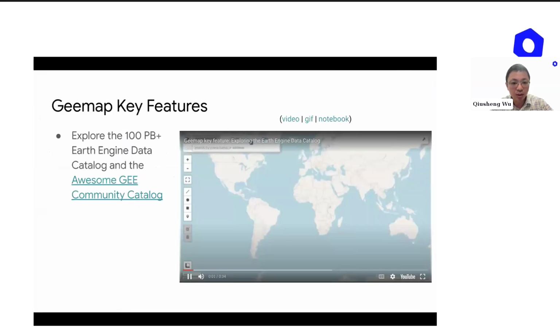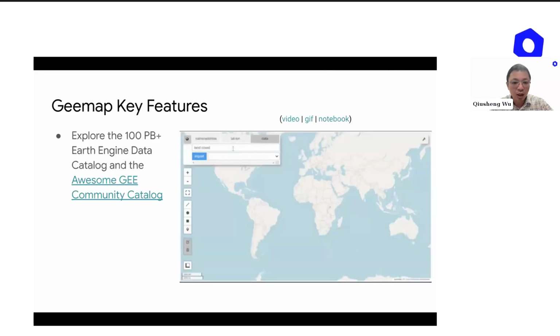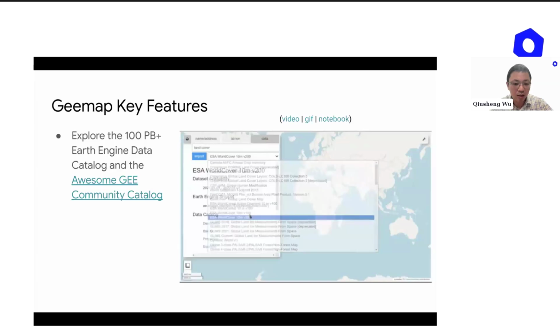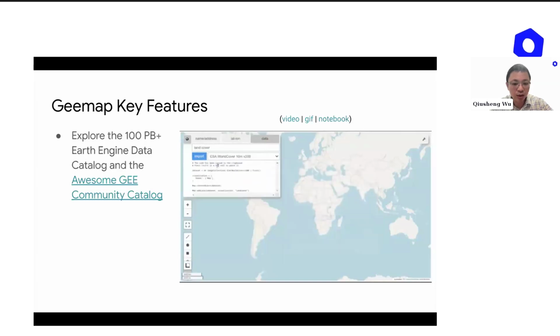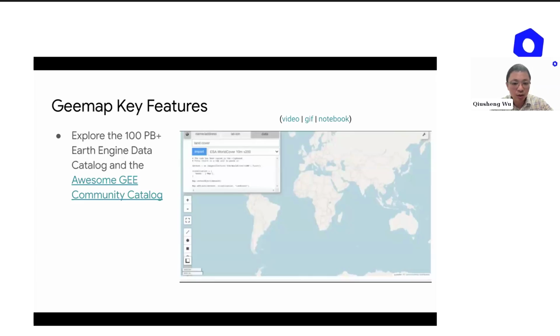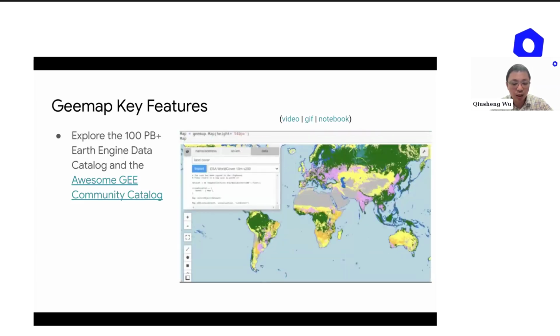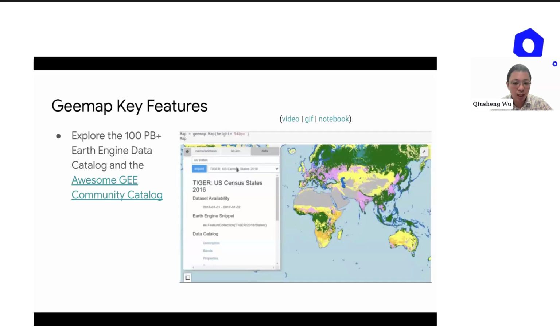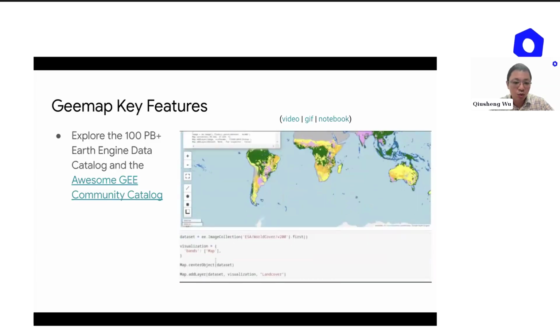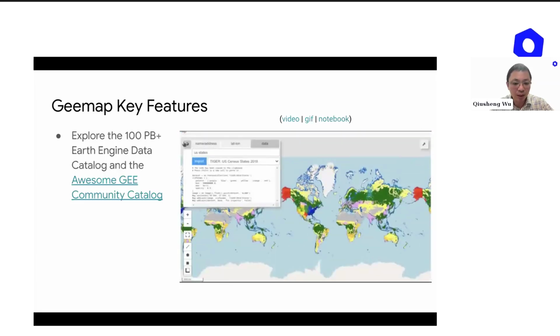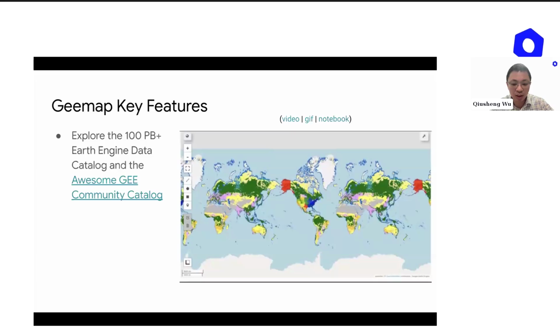Next, I'm going to quickly show you some of the key features. Google Earth Engine has over 100 petabytes of data. You can easily search for any data using the Geemap interface with any keywords, and then with one click import, you will be able to access and visualize the data without having to download anything. It's kind of like searching for a movie on Netflix or YouTube, where you can visualize the data directly. Over 100 petabytes of data, right at your fingertips.